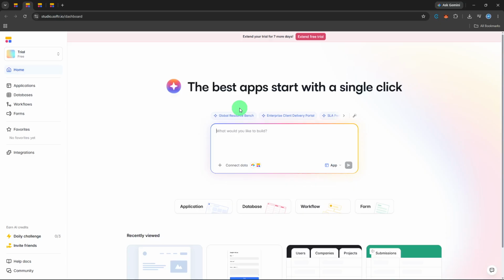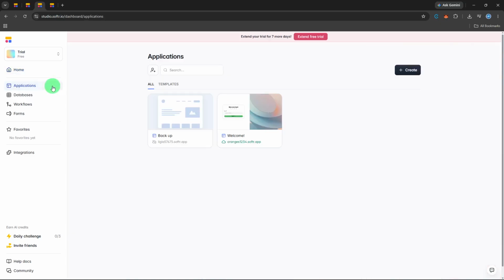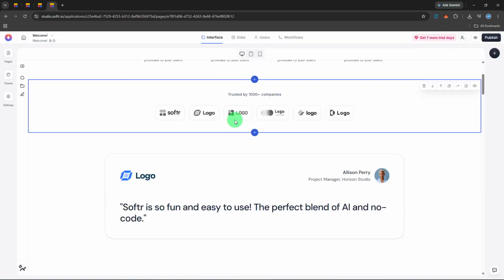To begin, you'll need to log into your Softr account. Once you're signed in, take a look at the left sidebar and click on Applications. This will bring up a list of all the Softr apps you've created, whether they're for a membership site, a client portal, an internal tool, or something else entirely. It's important to get comfortable with this main dashboard because it's your central hub for managing every project. If you have multiple applications, take a moment to locate the one you want to edit, and then click on it to open it up.